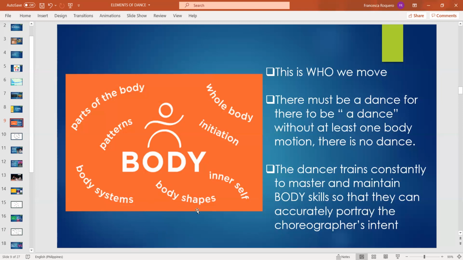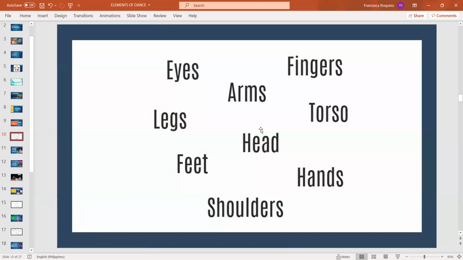Para ma-portray nila ng maayos kung ano ba yung gusto ng choreographer na makita. Okay, so these are the words na related sa body. So eyes, arms, fingers, torso, legs, feet, head, hands, and shoulders. So ito yung mga gumagalaw o ito yung mga nagpapakita ng movement sa body natin. So ito yung mga gumagalaw sa katawan natin every time na sumasayaw tayo.